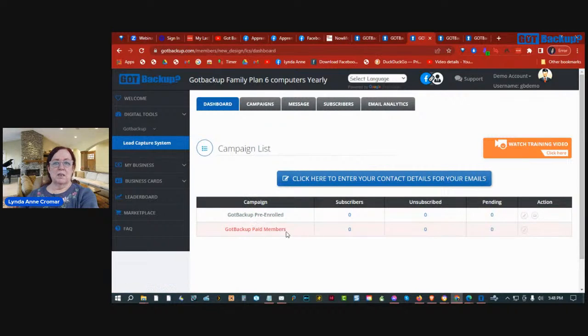And this is the to list. This is where you're going to find everybody that is subscribed to your emails. So you can always see what's going on. You can find out who's unsubscribed, who's subscribed, who's pending. If they're pending, that means they didn't finish the sign up. So this gives you a pretty good overview of what's going on with your business.